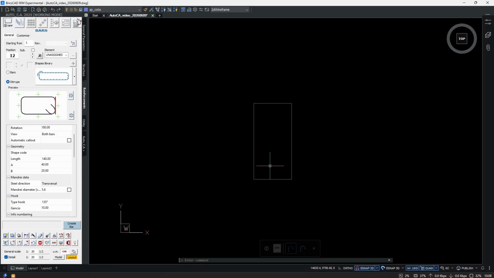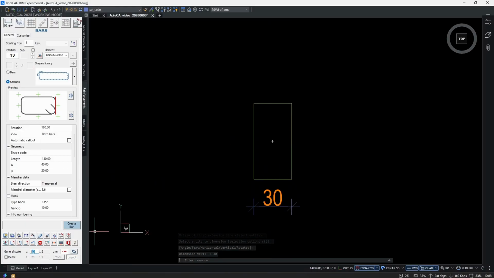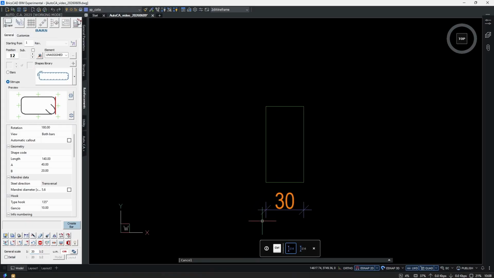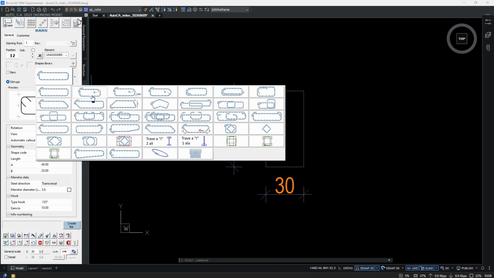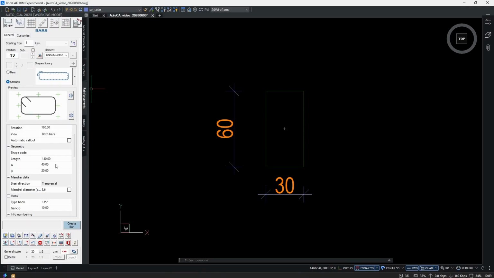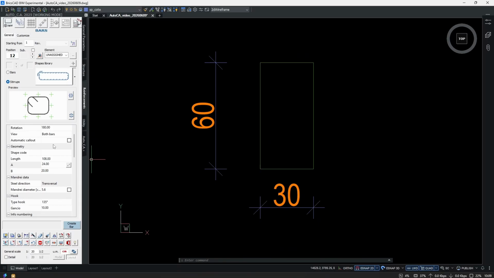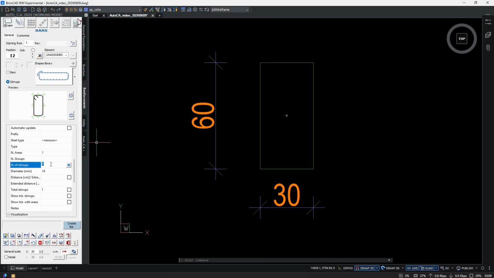So here we have the cross section. Don't forget that we are in 1:20 scale. Let's define our stirrup. For that, I'm gonna use the simple stirrup option from the presets. For the sides, I'm gonna use this button again to measure the precise distances for both sides. And now we know that we need a 24 by 54 centimeter stirrup. The number of stirrups for starters is gonna be 1, and the diameter is gonna be 8 this time.